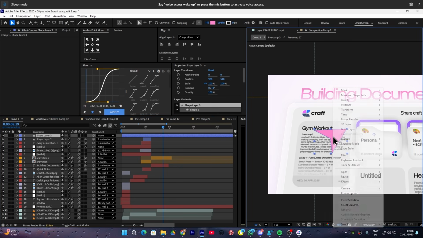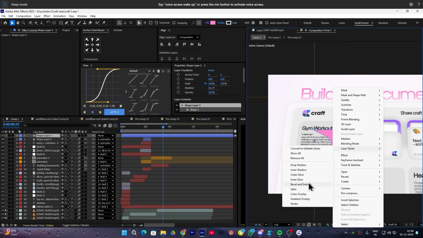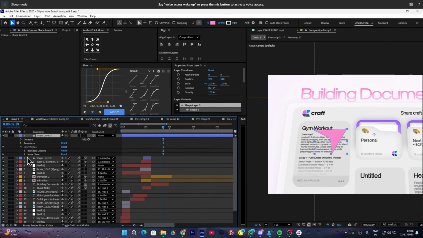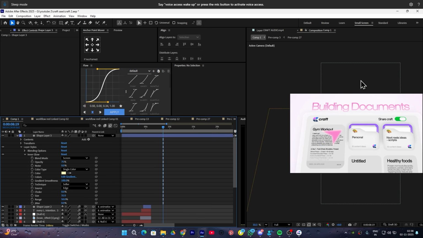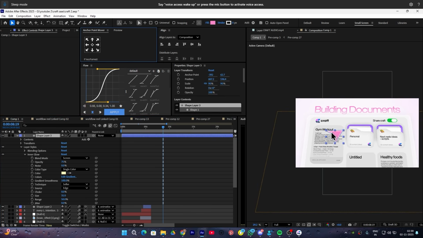Now right click on your layer, go to layer style and add inner glow. Now go to the inner glow option and simply increase the scale value like this. So it kind of added depth effect. So our arrow is ready. Let me move this right here.